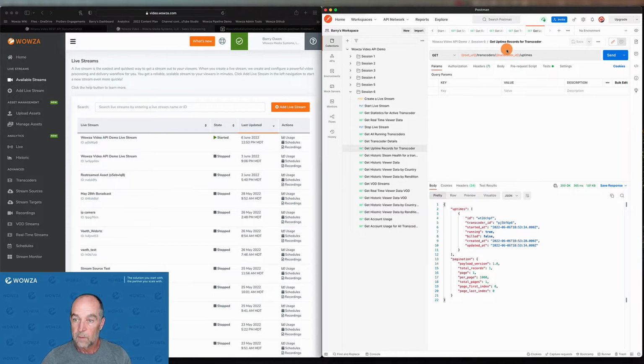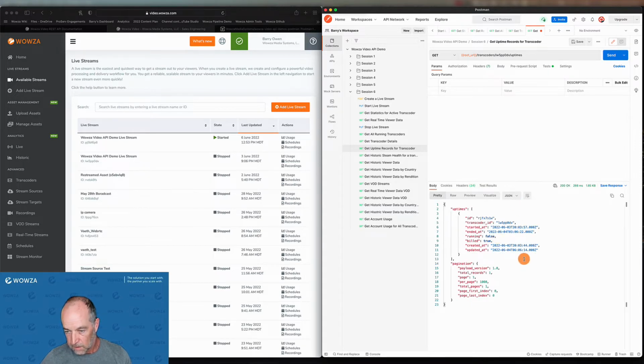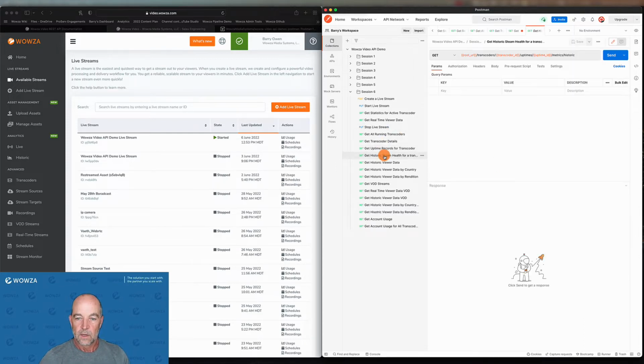I'm going to come over here and paste this transcoder ID in, and we're going to get different uptime data. You see that this is a different transcoder. I'm going to use this one because I know it's got some viewer data in it, and that's going to be a little more interesting to look at. So again, same thing for this transcoder ID.